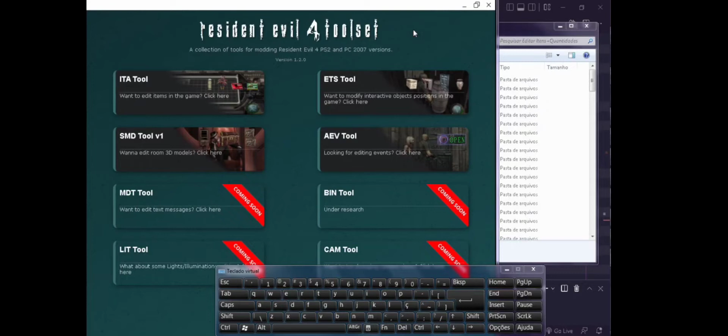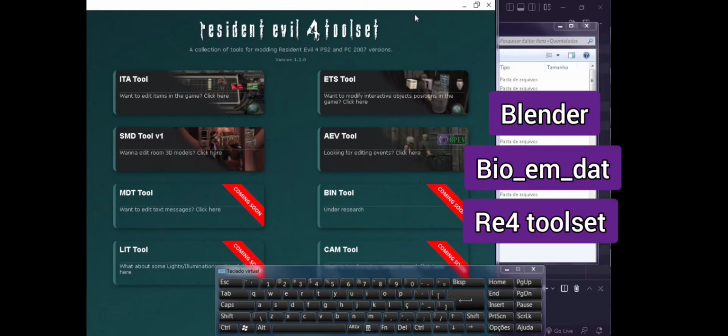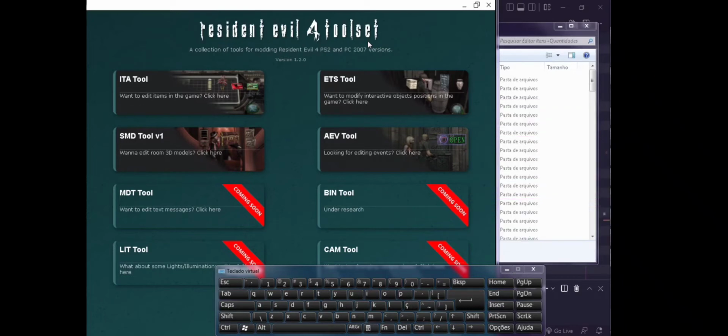Before starting, you must have 3 programs on your computer. They are Blender, BUMDAT, and my Toolset, this one right over here. I will leave the links for downloading in the description.